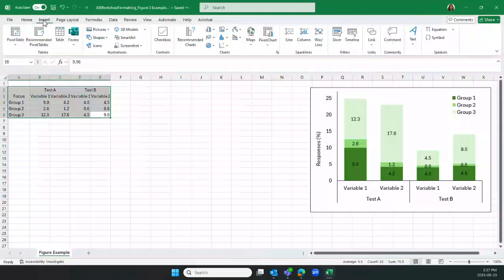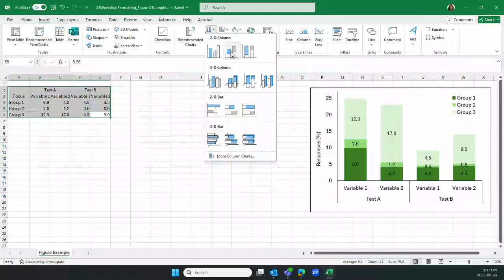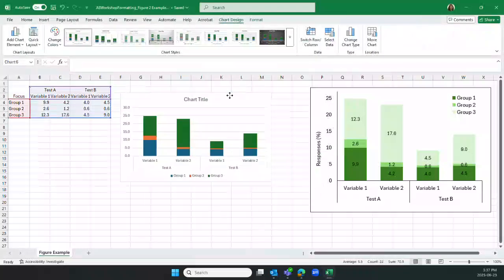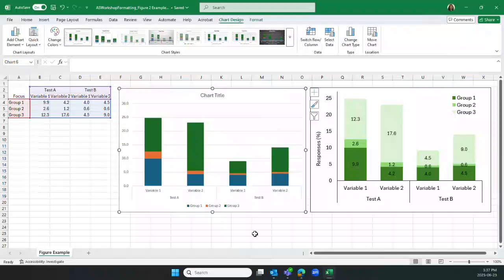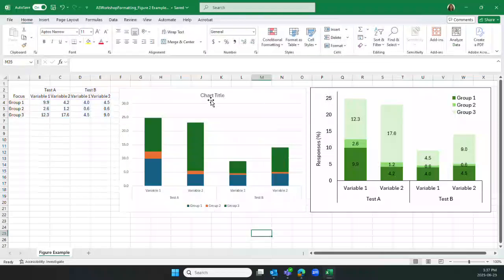I'm going to select my data, click Insert, and then pick the chart type I want, and I want a stacked bar graph in this case. So we can see that this chart doesn't necessarily look as clean as we might want, so let's clean it up just a little bit. I'm going to start off by making it a little bigger so we can work with it. Then I'm going to go ahead and remove all the things I don't want.